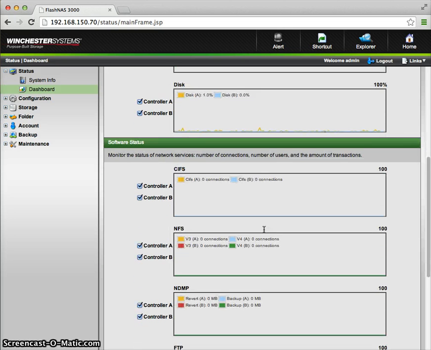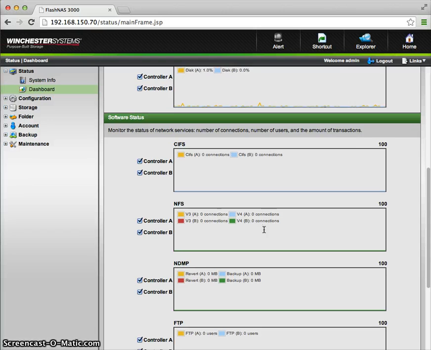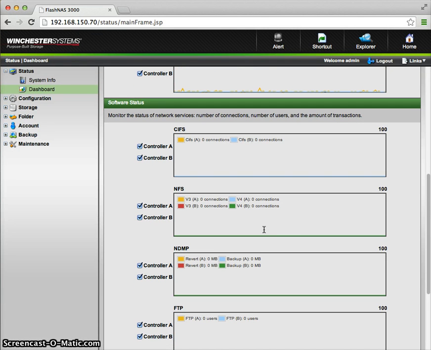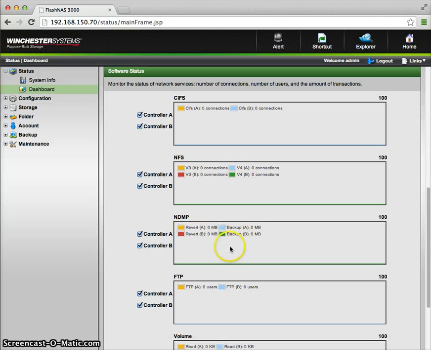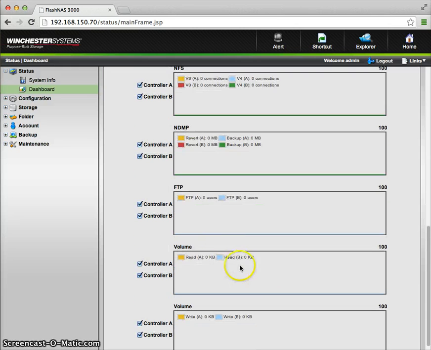In addition, you can see a number of information screens in regards to the various software or protocol services in action here. So, for example, CIFS, how many CIFS connections are connected to this FlashNAS ZFS array, how many NFS connections and which type, either V3 or V4. If you were using NDMP to either restore or backup data off of your FlashNAS array, you'd see that indicated here in terms of megabytes per second.